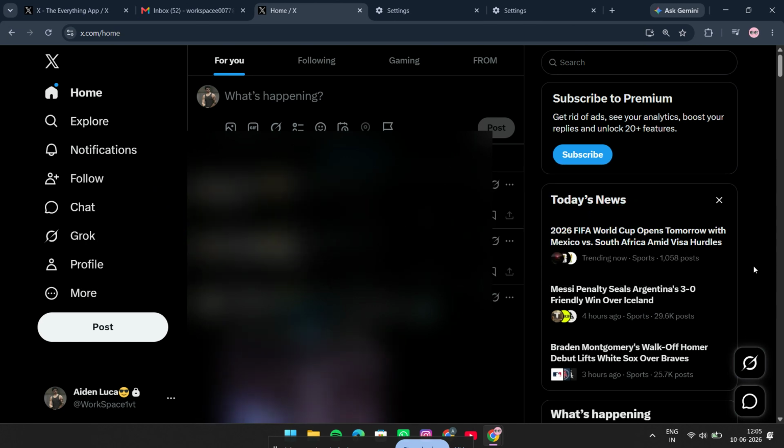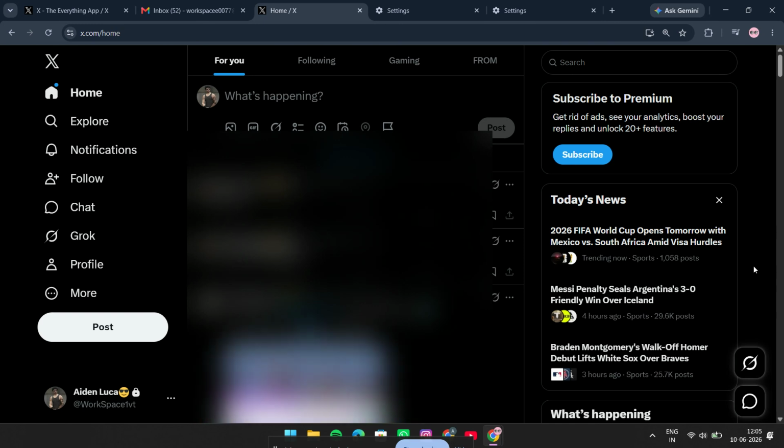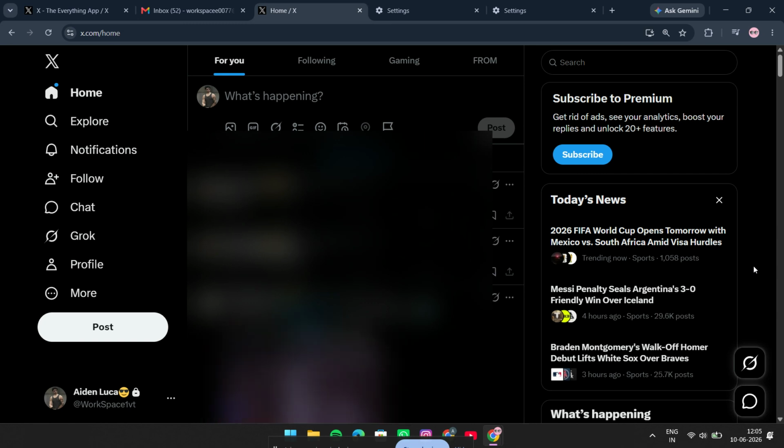First, open x.com in your browser, or open the X app on your phone and log into your account if you haven't already. Once you're on the main feed, find the tweet you want to save. This can be a tweet on your timeline, in a profile, in search results, or in a thread.